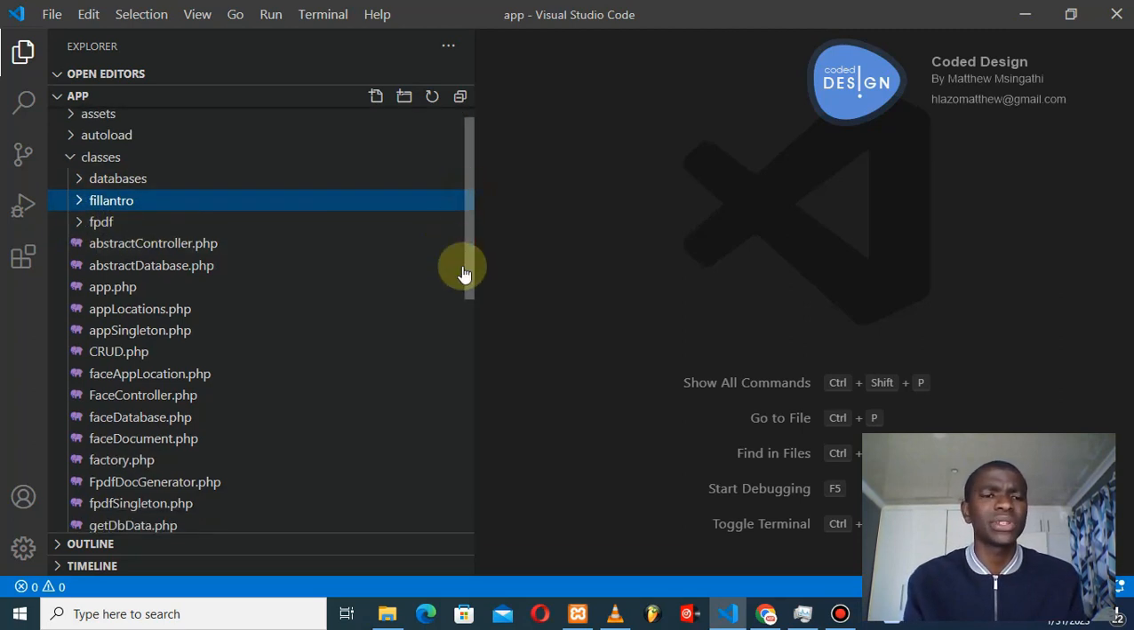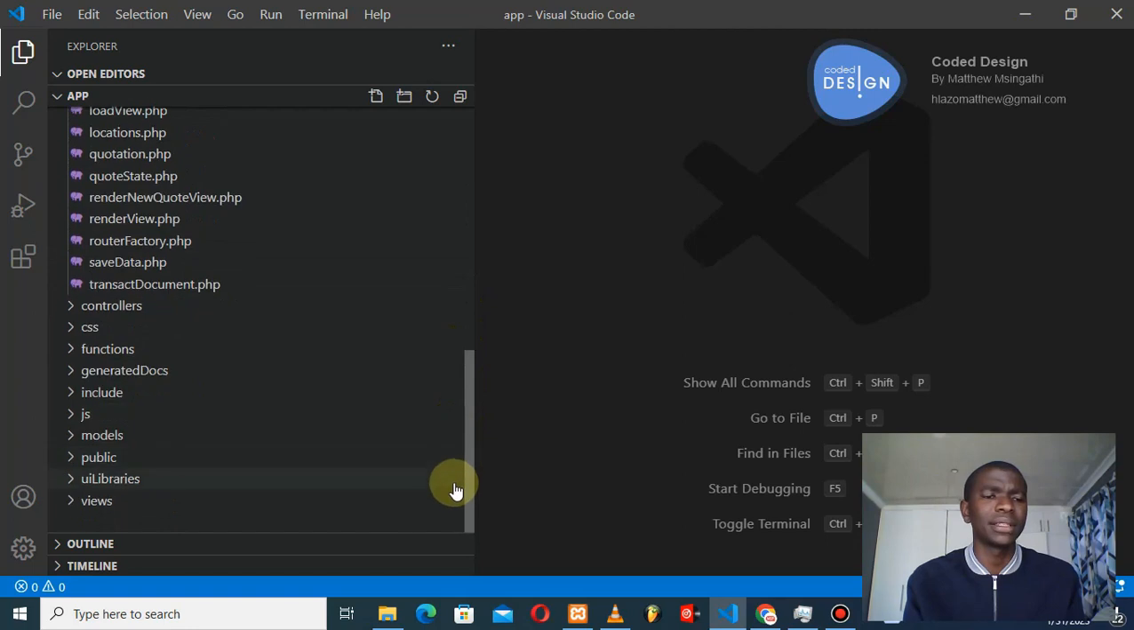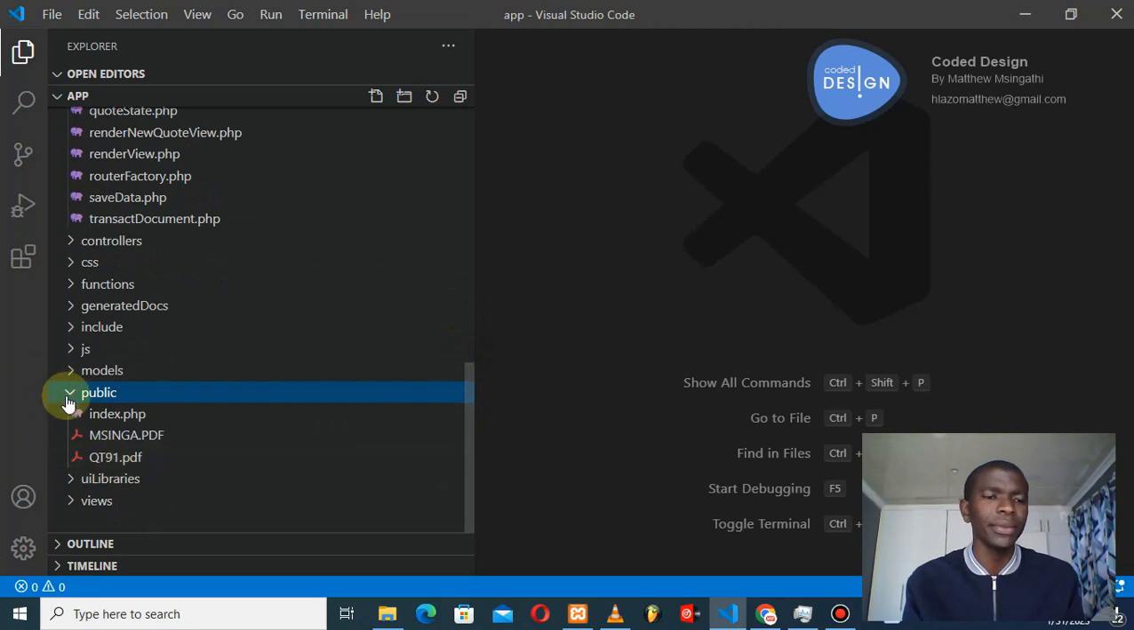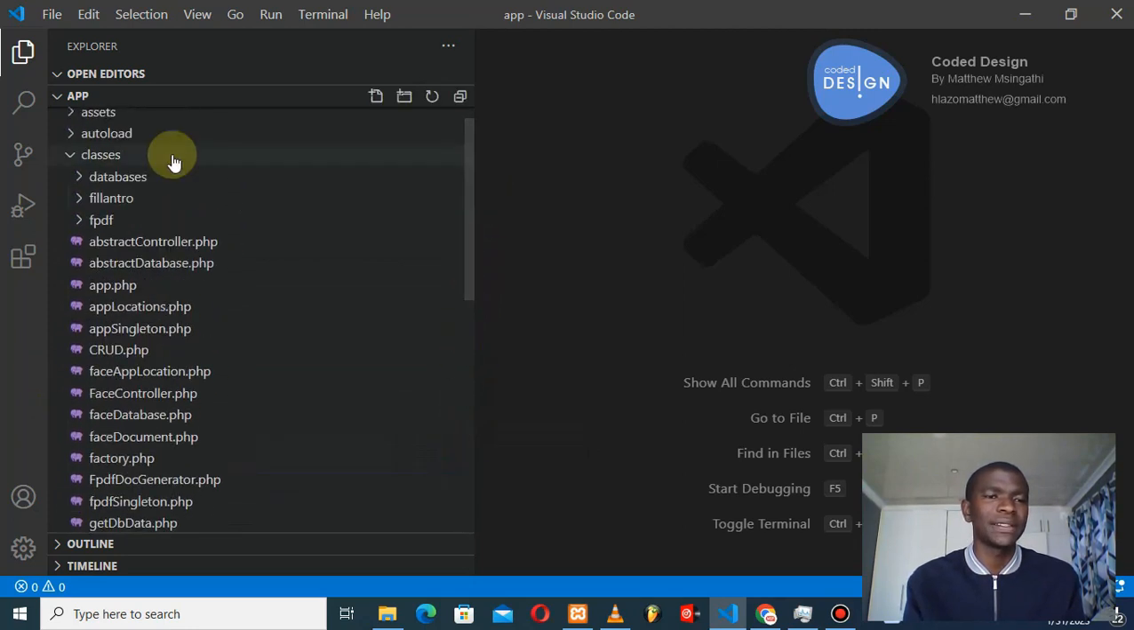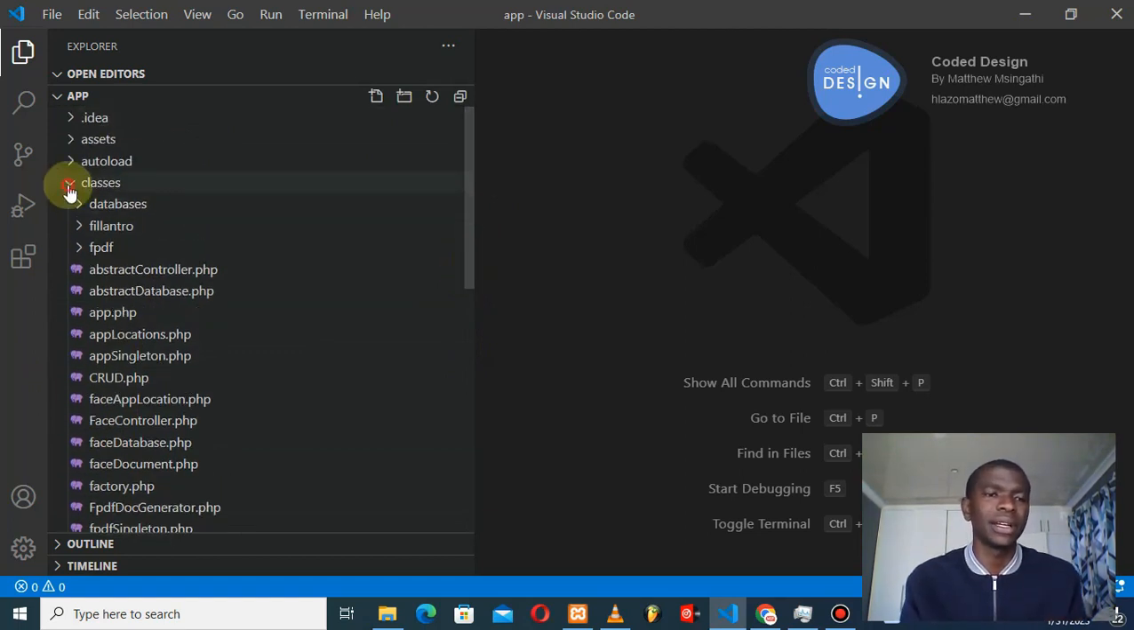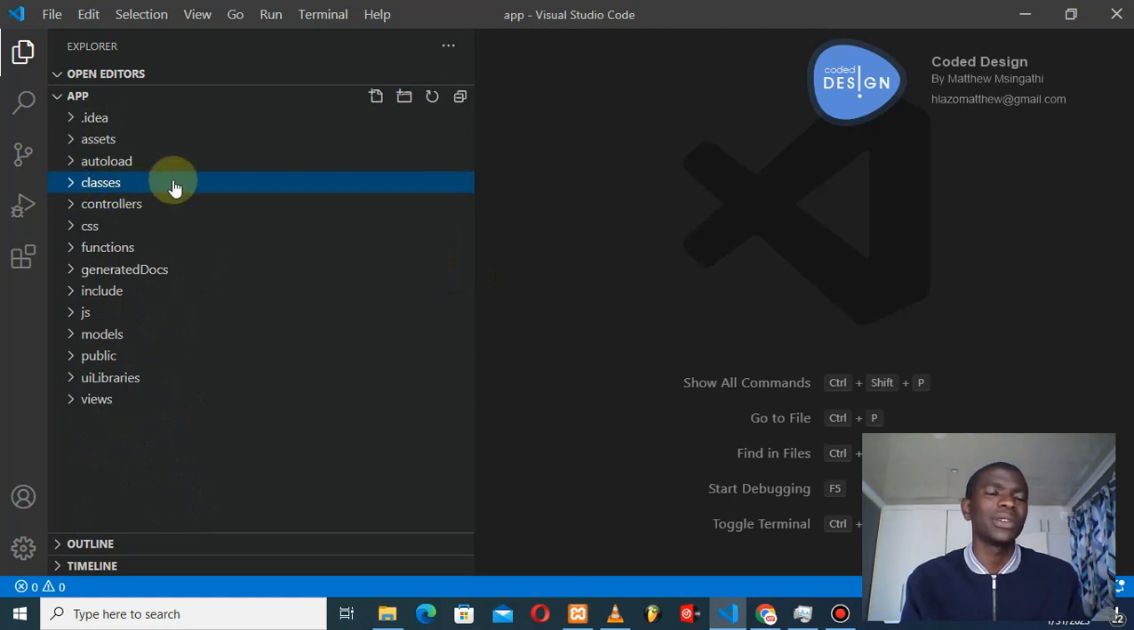And then we've got here FPDF. It's a class that makes it possible for me to create PDFs. As you can see here, our system can generate PDFs. So that is this class, and the rest are all my classes that relate to the overall module of the app. So these are classes. Whenever I want to create a class, I just come here and create a new class.